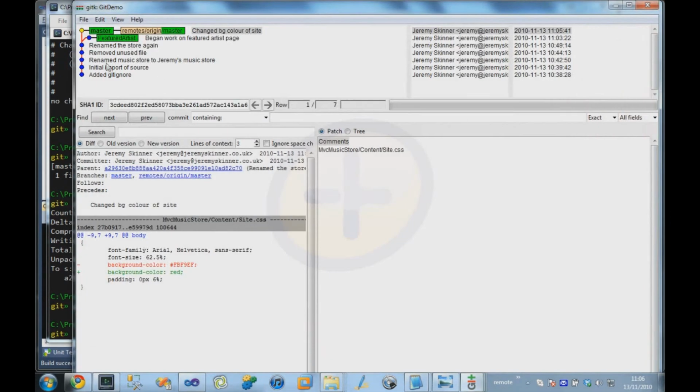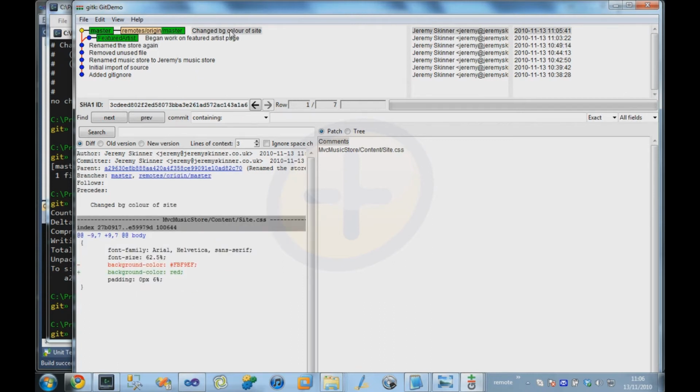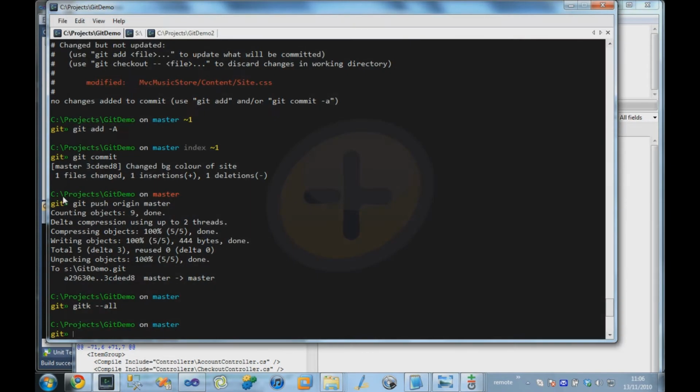You can see now we actually have a true divergence, because we now have two commits that hang off this commit, because that was the point that we created our branch. So we have master, which has changed the background color of the site, and we have the featured artist branch, which begins work on the featured artist page. So we have these two commits now that come off the same point. So we now truly have a branch in the sense of a divergence in history.